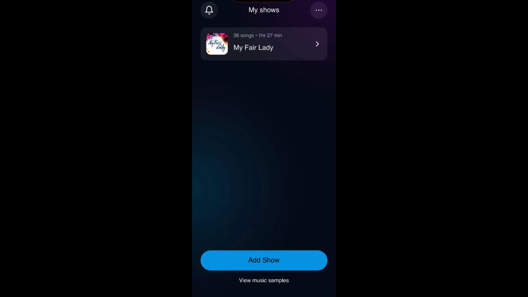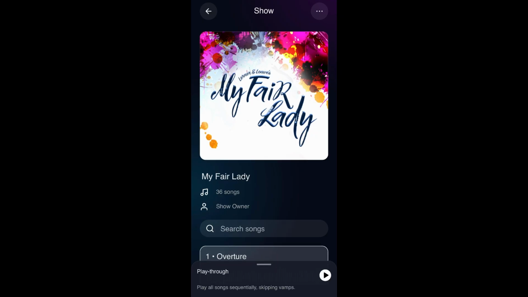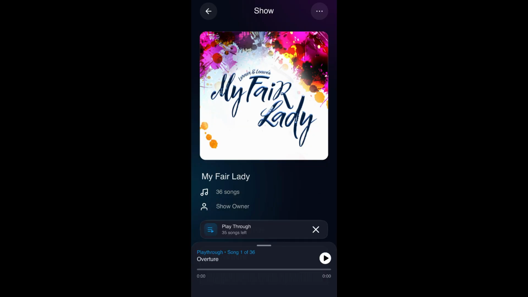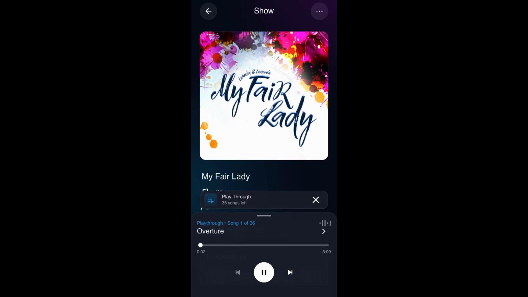RehearsScore now features an option called Playthrough Mode, which can be accessed from the show card. Tap into the show title, and the playthrough option will appear in the bottom third. Tap the play button to begin playthrough. Every song will now play in sequential order from this point on.